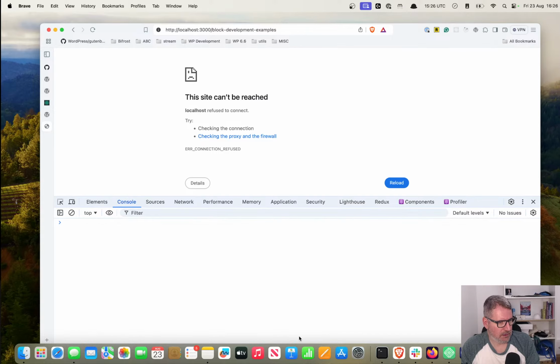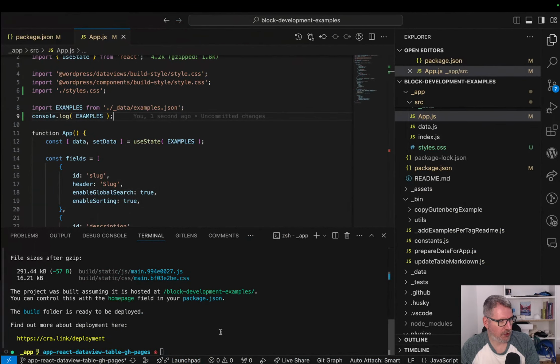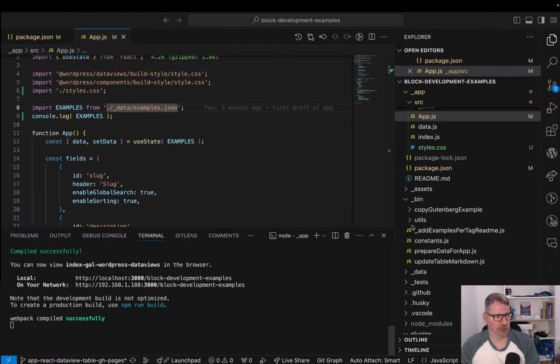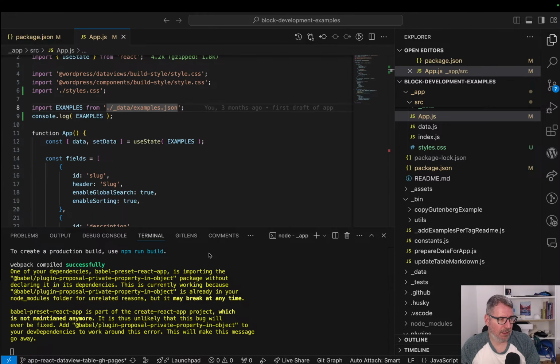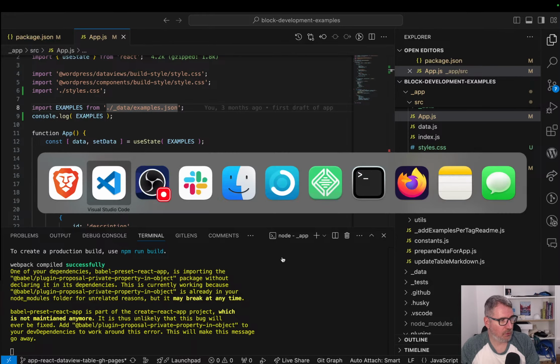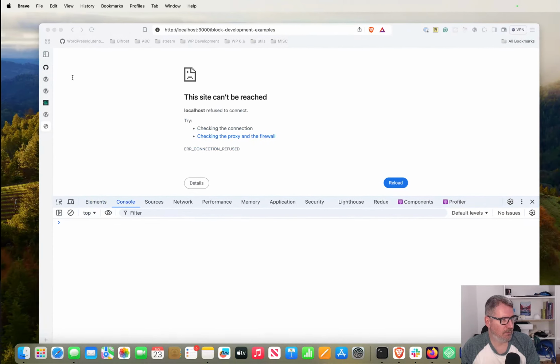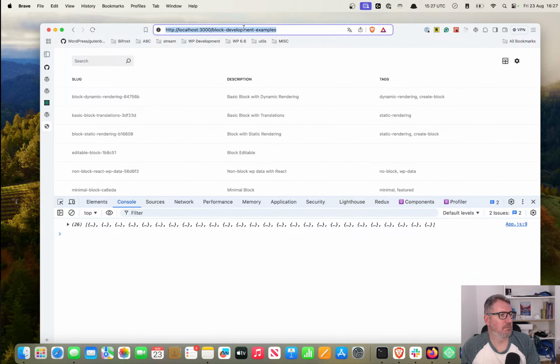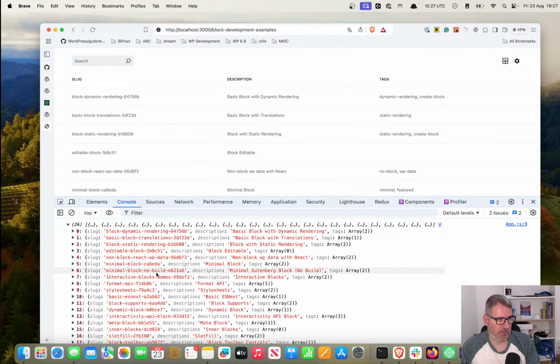Okay, this is not working because we stopped the server, but we can launch the local server again with npm start. So this will generate a build, and also will watch for changes that I do in my code to create another build, but also is launching a local server. So we come here. Yeah. So this is the list of examples that we are importing from the JSON.